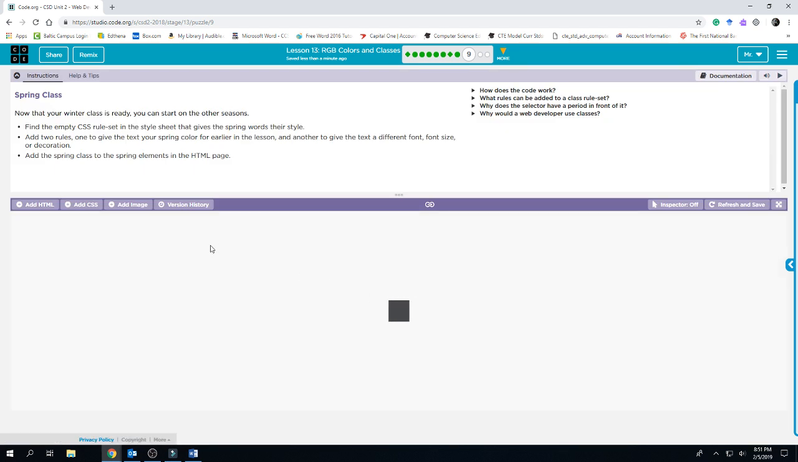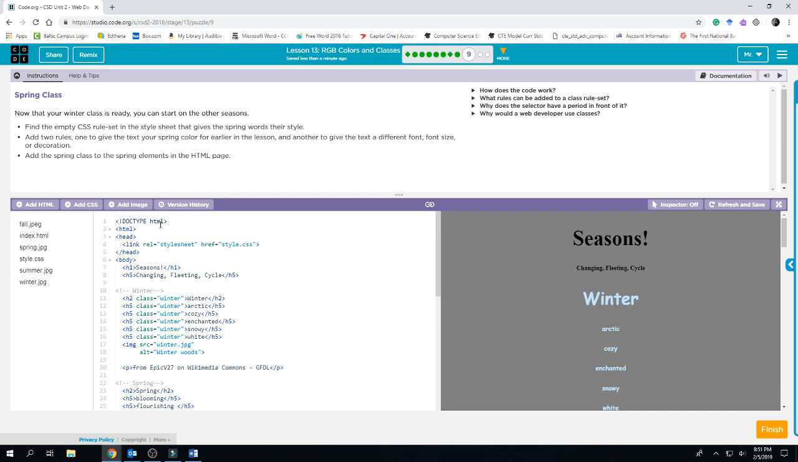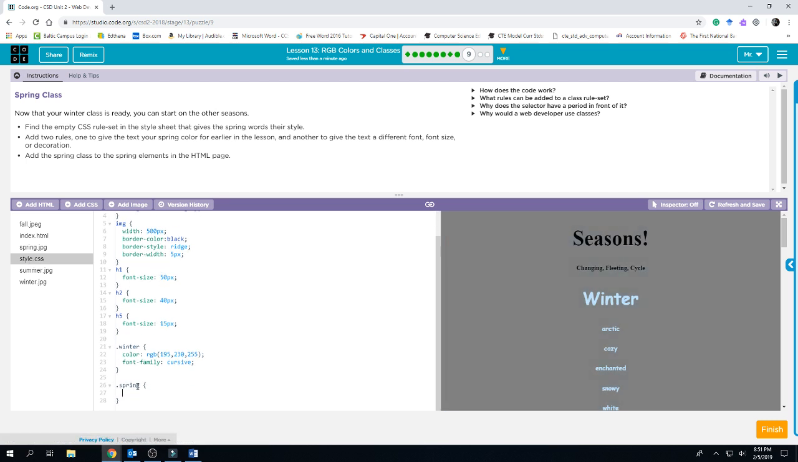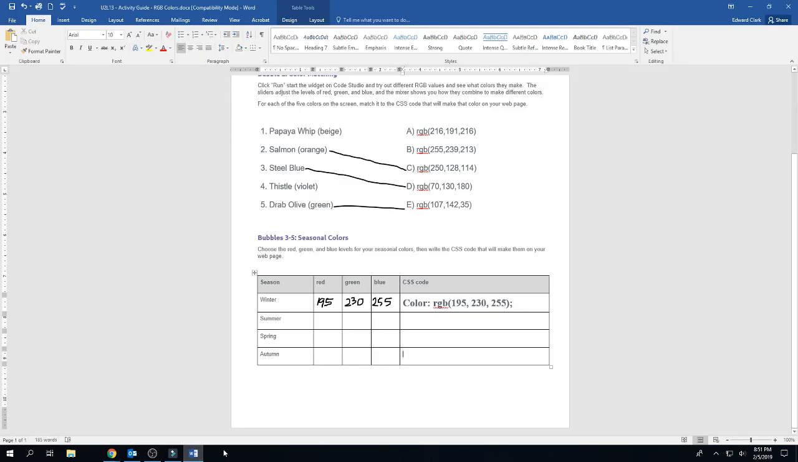Alright, now that your winter class is ready, you can start on the other seasons. Find the empty CSS rule set in the style sheet that gives the spring their word styles. So we're going to go to style.css. We're going to go to spring. Add 2 rules. One to give the text your spring color from earlier in the lesson, and another to give the text a different font size, or decoration. Okay, so let's add in our color. What is our color from before? What did you pick for your color?